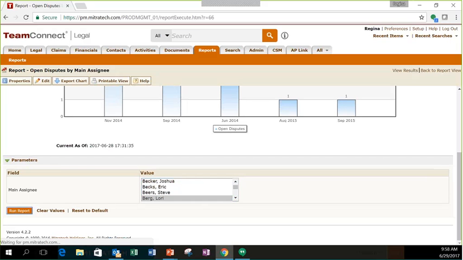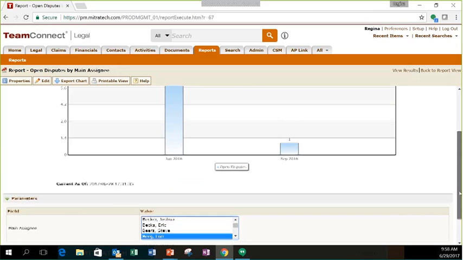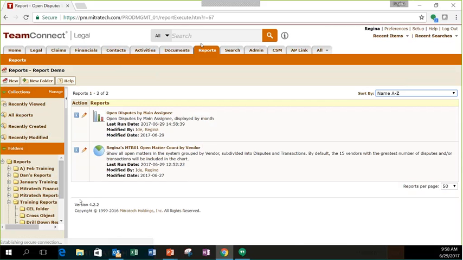And run the report. And we see that there are only 2 months of data to be displayed for Lori. And now you know how to create a brand new report from scratch. Go back into the presentation, go on to the next topic.